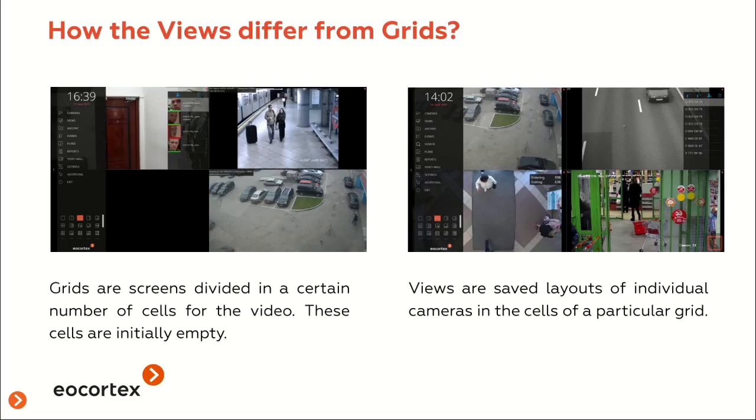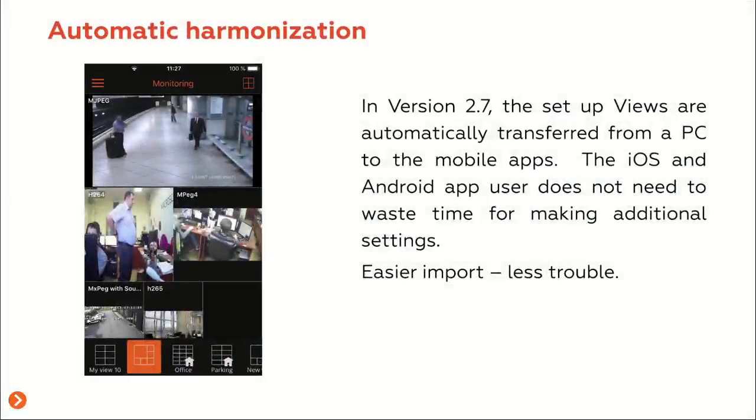And now let's talk about the features. Before, the views functionality was not available in the mobile application. That means that if your user, customer, needed to put some channels in the grid, he had to spend his time connecting to the required cameras. And now this process is automatic. You save the views in the client, and then you can open the application and use the saved views without having to make any additional settings. So there's no need to waste your time transferring and setting up cameras. Let me say, easier import, less trouble.